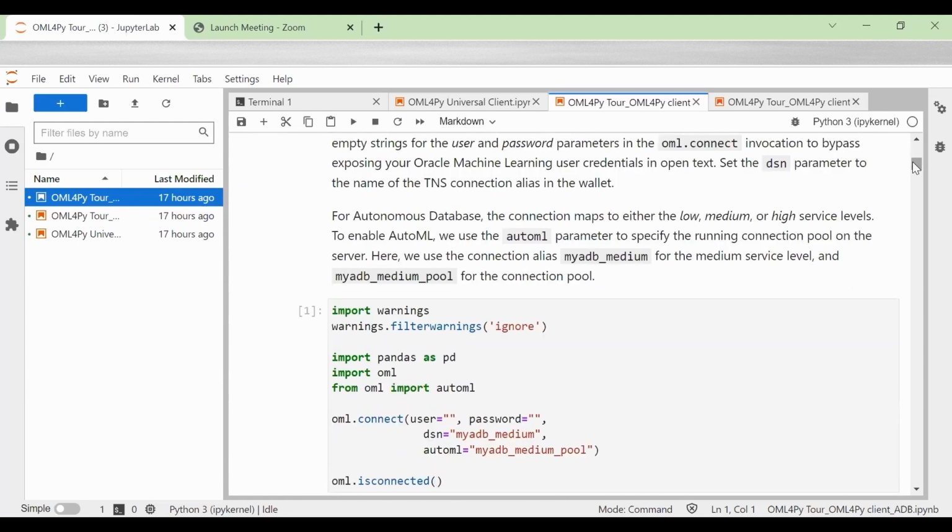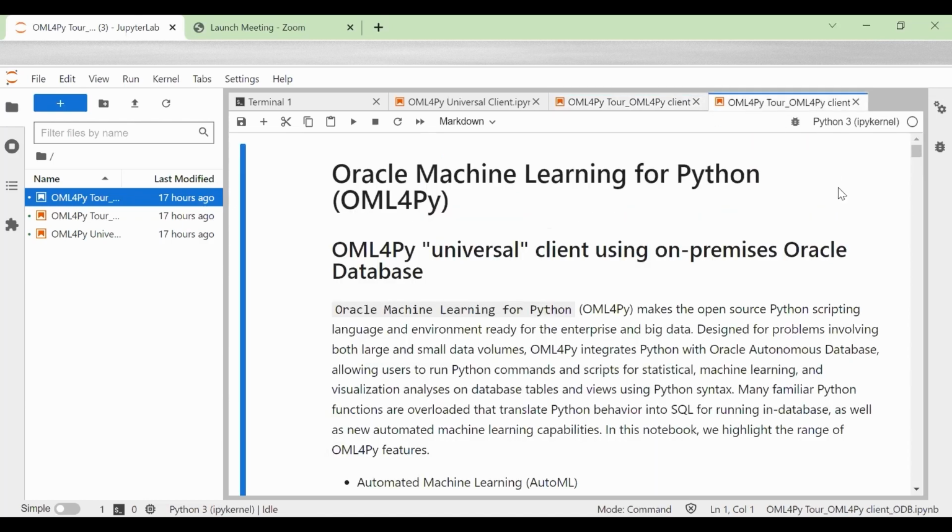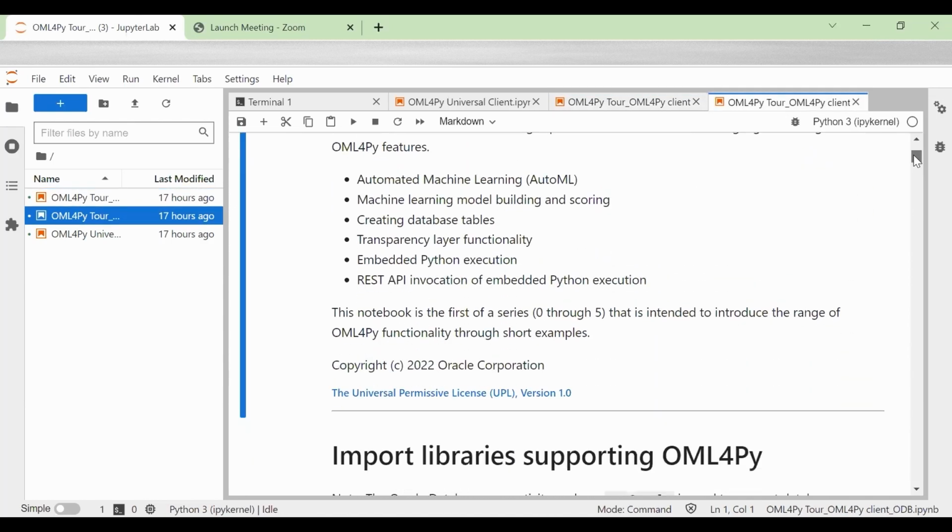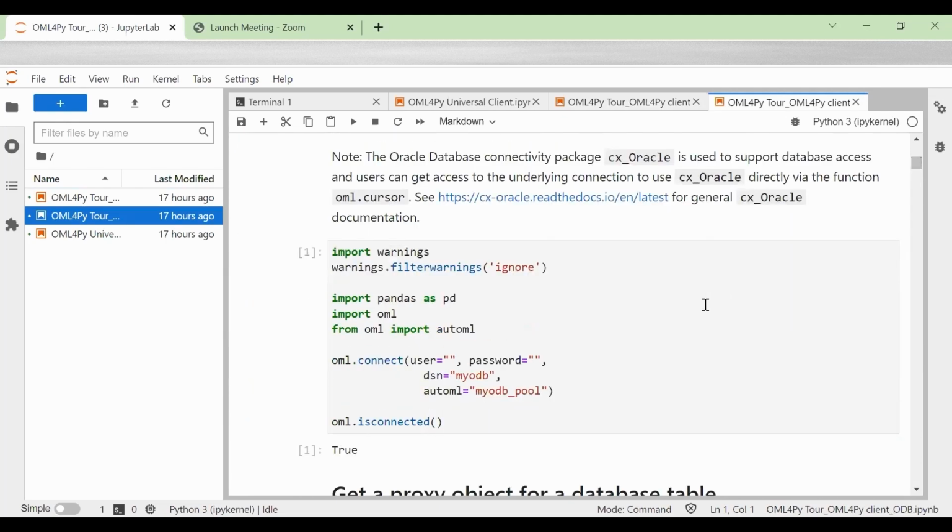So this is the one for Autonomous Database. You can see in the OML Connect, I'm using the wallet, and I'm using the medium service level and a pooled connection for AutoML. And then for on-premises Oracle Database, I'm using the wallet connecting to my on-premises Oracle Database server.